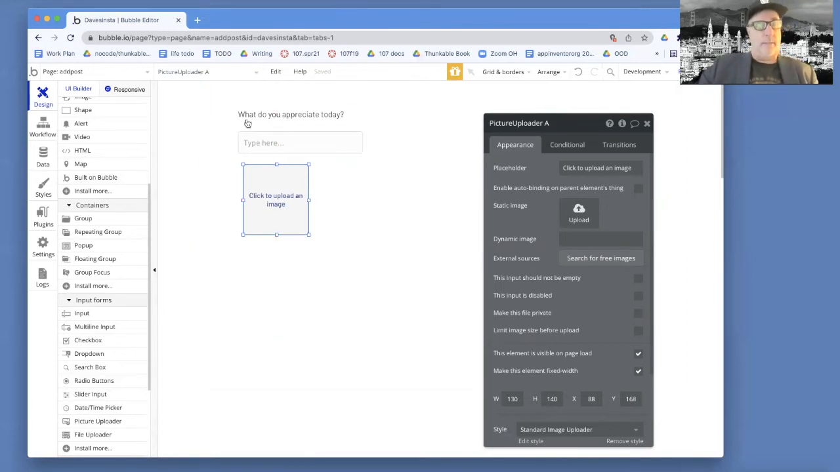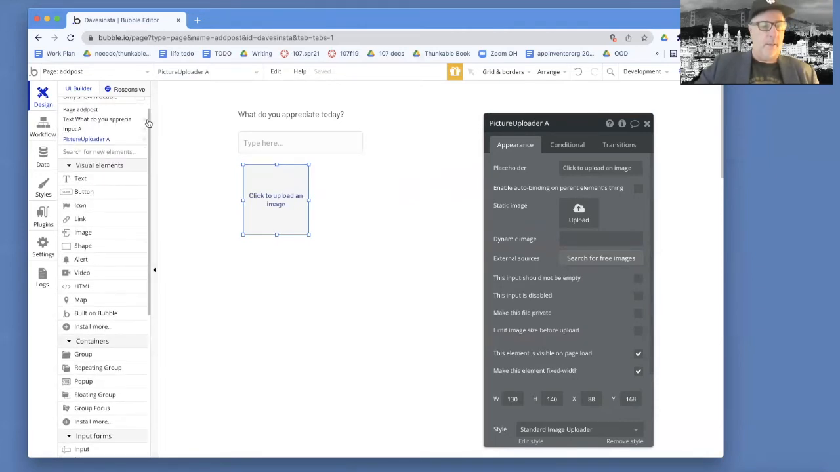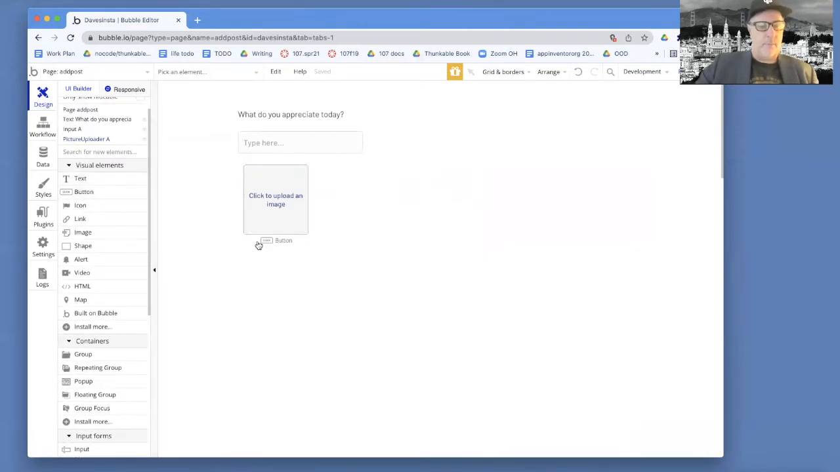Finally, once the user's submitted some stuff, we need to allow them to click a button to kind of be done with the whole thing. And so I'm going to add a button to my screen.